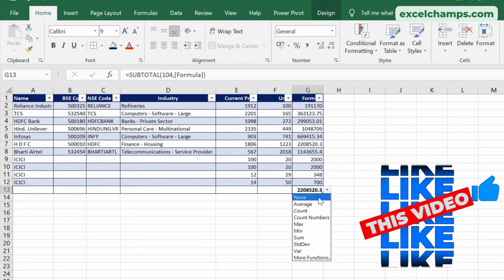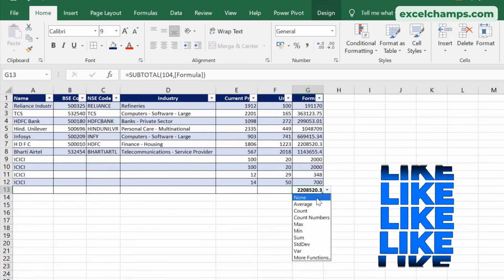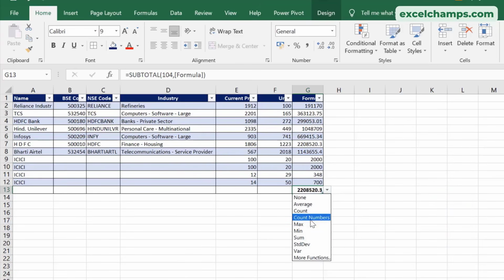Similarly, if I click on max, it will give me the maximum number of this column. So this becomes very easy. You don't have to type your formulas again and again. You can just switch between the formulas with a click. So this is again a very big benefit.